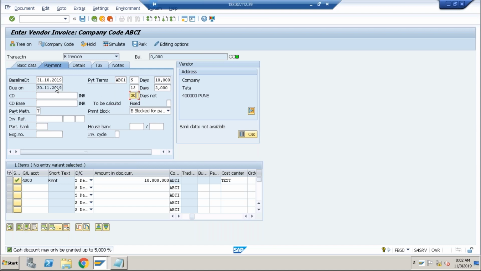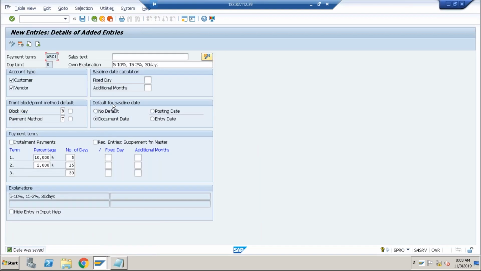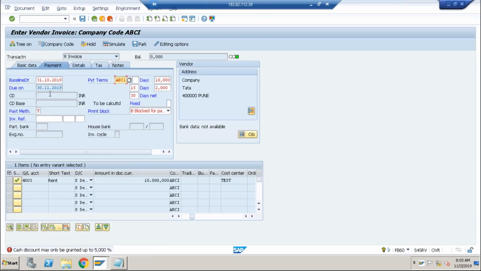Now if you see one thing, this baseline date is 31st of October. Why is it not 4th of November? Why is it not 3rd of November? Why is it not taking from the posting date? Why is it not taking from the entry date? The reason is, when we created this payment term, we very clearly told the system that the baseline date would be calculated based on the document date. And that is the reason the system is considering this as the invoice date.